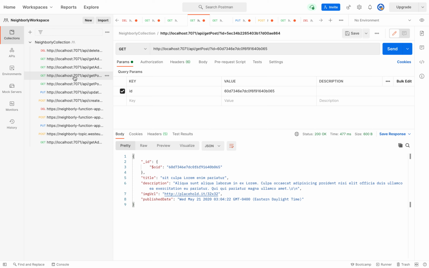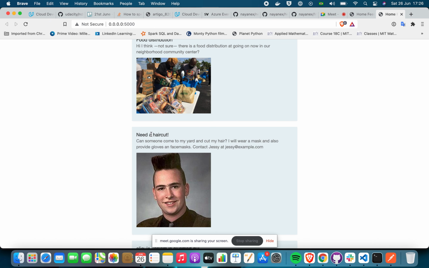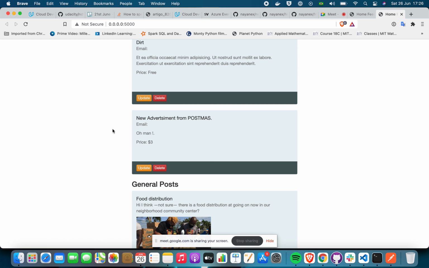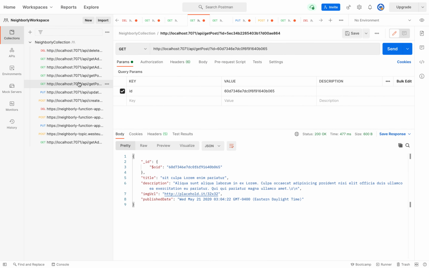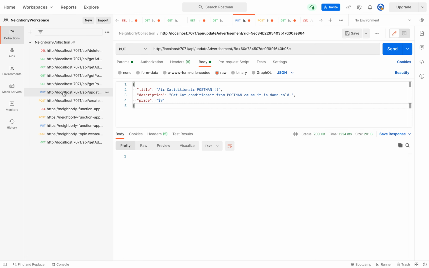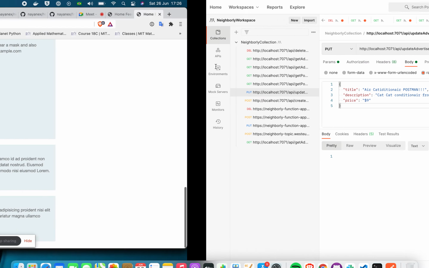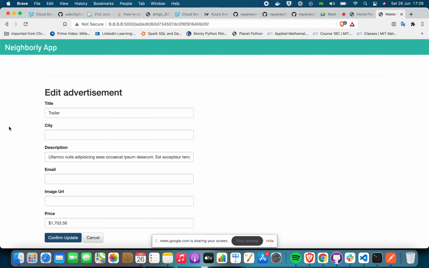Get post ID. I don't think we have this one implemented. I don't think we have an endpoint for that. So we can see our posts, it's working. Let's see if we can change one advertisement. So if we update trailer for, I don't know, house.